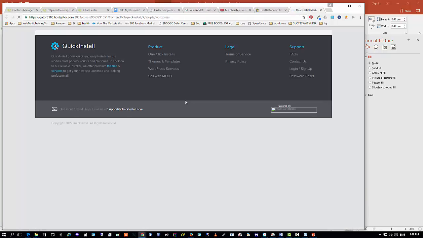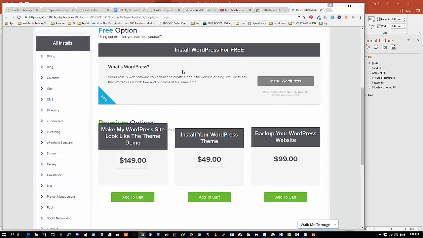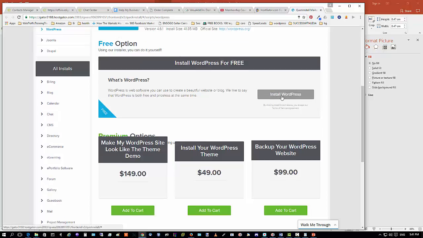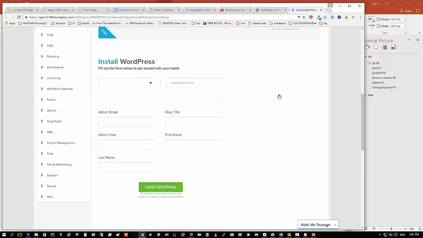Once you open this, you can see that there is an install WordPress option. Click it, and it will open up the installation form that you need to fill up in order to install.